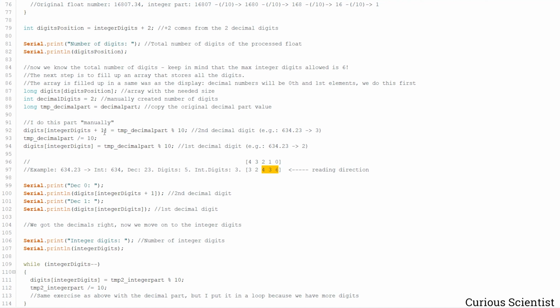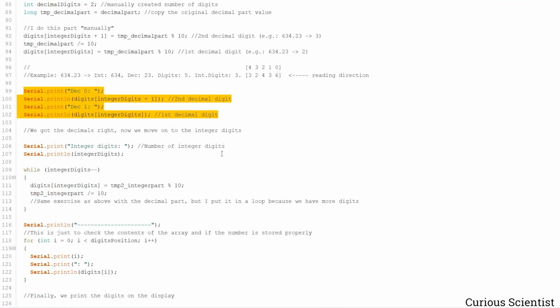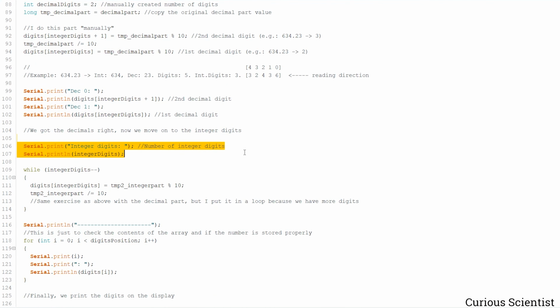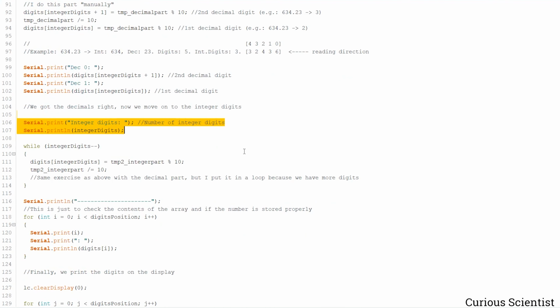And this is not +2, while you can see this like physically as 2 digits, but it's +1 is, once again, it's because we start counting from 0 and not from 1. And then again I check the digits, print it on the serial port, and I made sure that everything is fine. And also I just print the integer digits.